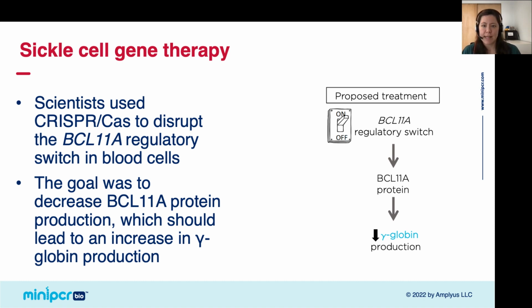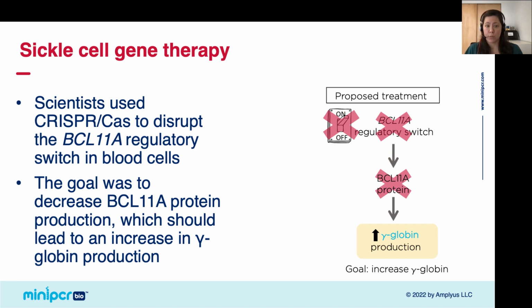Bear with me here because the explanation for how this works involves a double negative. Remember, the goal is to increase gamma globin. We're going to work backwards from this goal. To increase gamma globin, we can decrease the production of BCL11A protein because BCL11A is an inhibitor of gamma globin. In essence, we want to inhibit an inhibitor. To prevent BCL11A protein production, scientists set out to break the BCL11A regulatory switch. So, how did they actually use CRISPR-Cas to break this DNA switch in the cells of sickle cell patients?